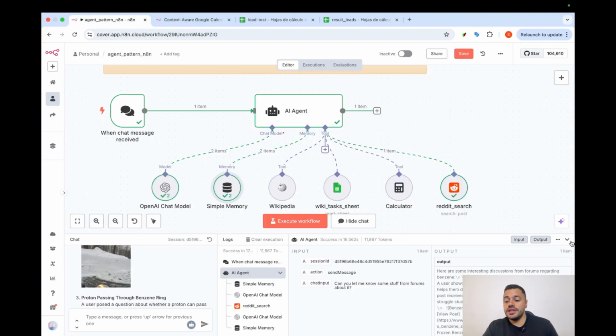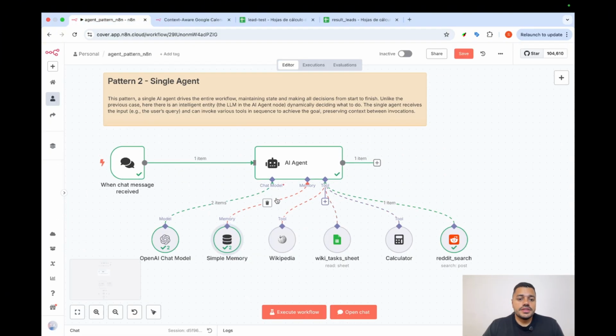Nice. It's a really good example of a single agent. A single agent is just for a single task. It's just the pattern, because sometimes you only need one agent. An agent is this node. This is the brain of all agents.